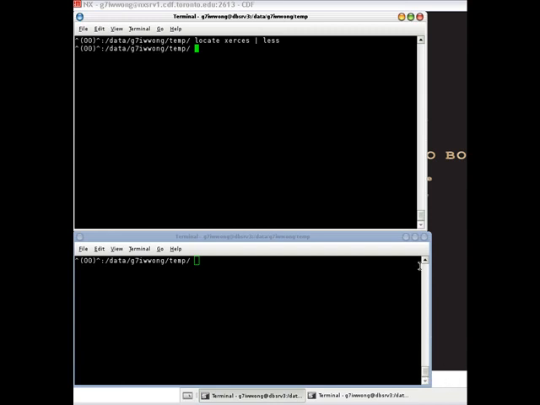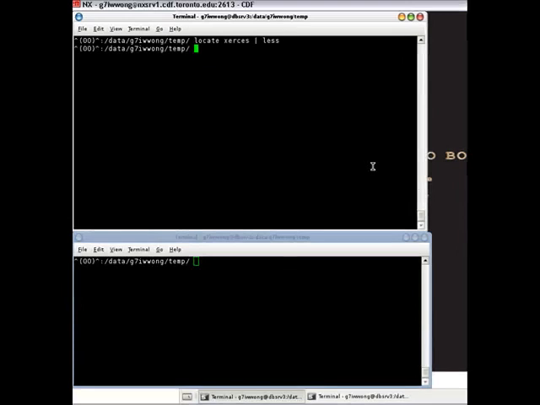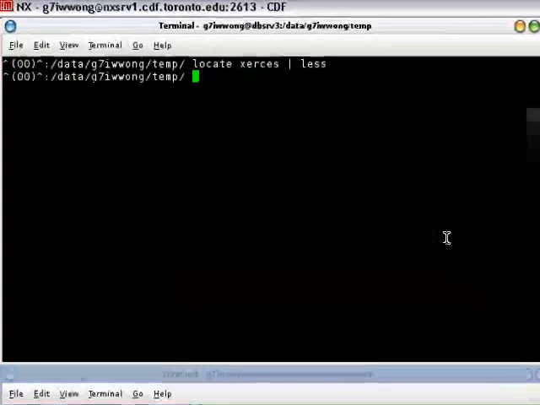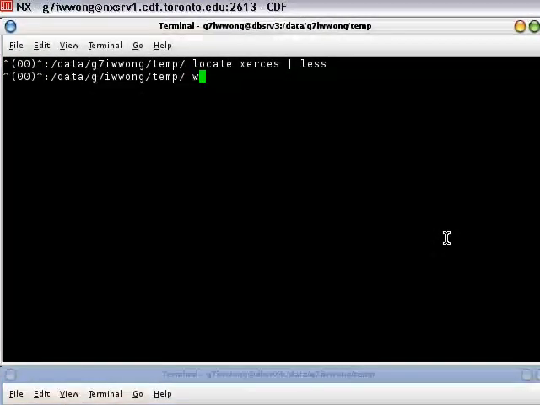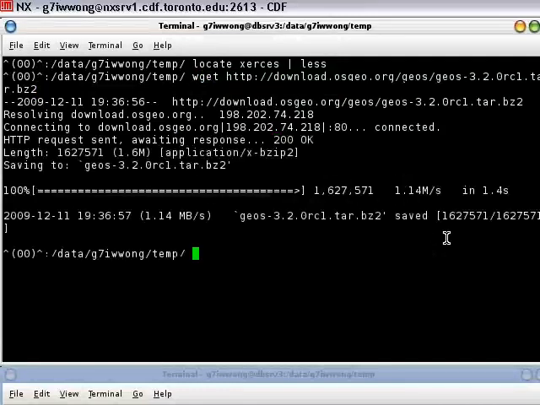Now we are moving on to compiling the code. First, we will need to download the GEOS library using wget. The version of GEOS that we are getting here is 3.2.0. And we extract it.